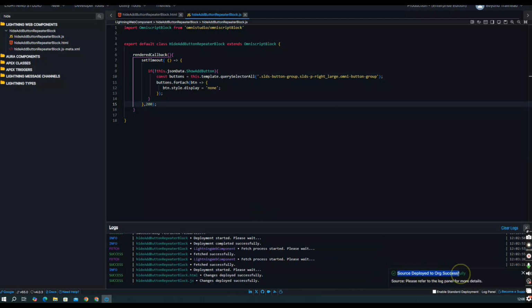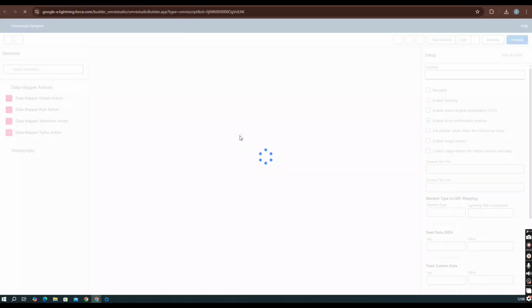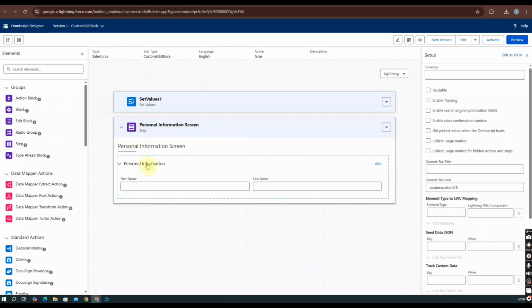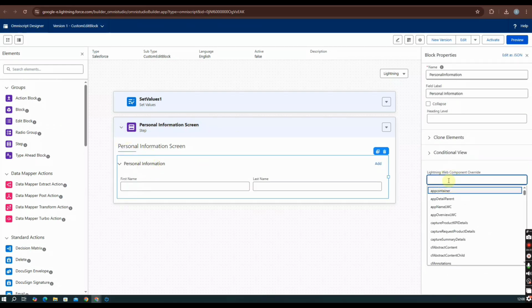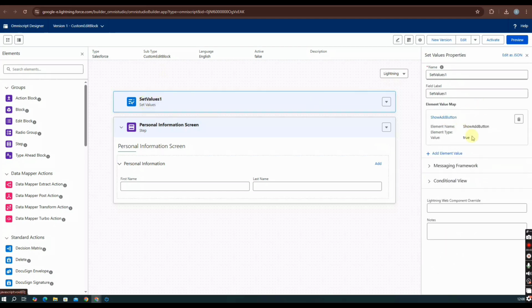Okay, so our deployment is done, and let's try to access this component in our OmniStudio console. Let's refresh this one more time. When you click here, Lightning Web Component override. If you add your LWC here, you can see that it is visible. Now let's try to change the flag. First of all, let's keep it as true and check the behavior.